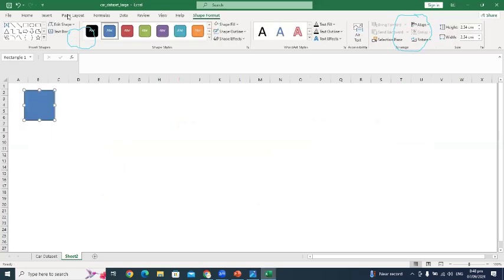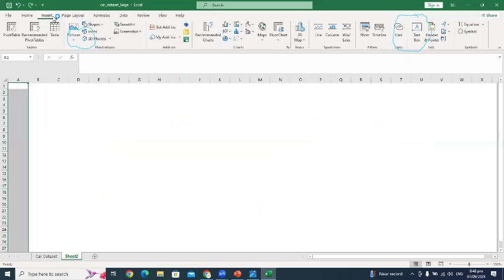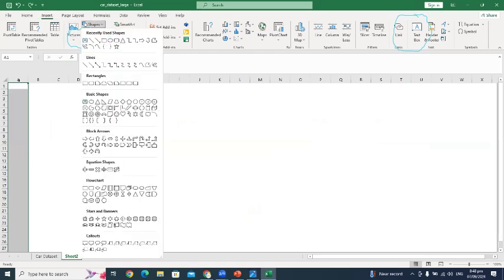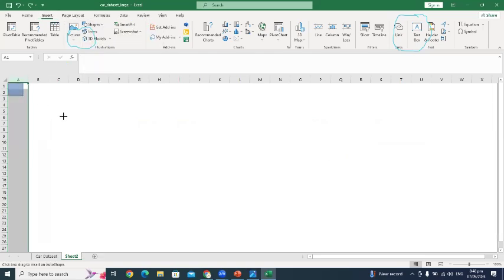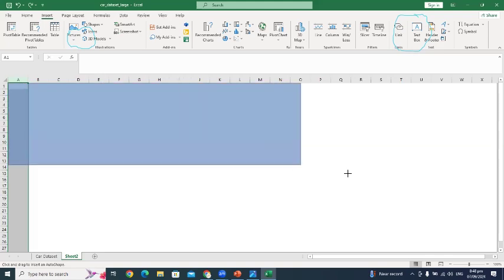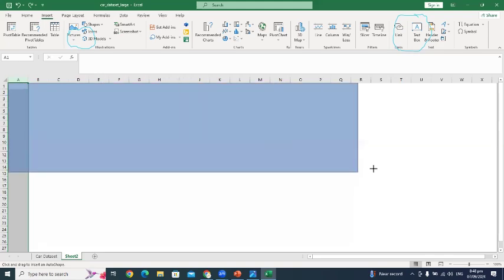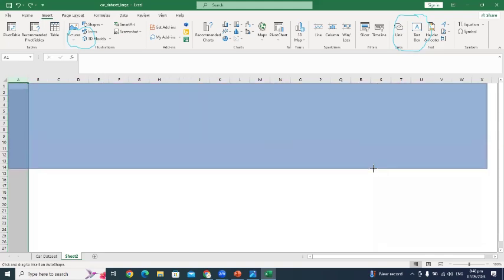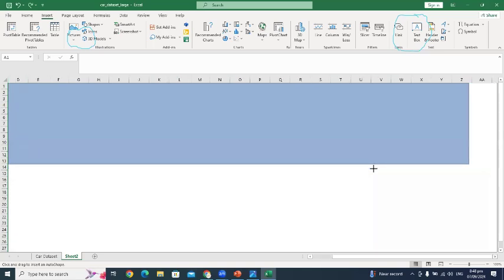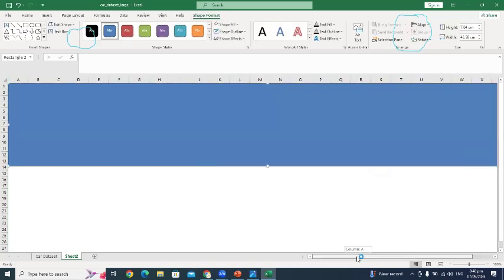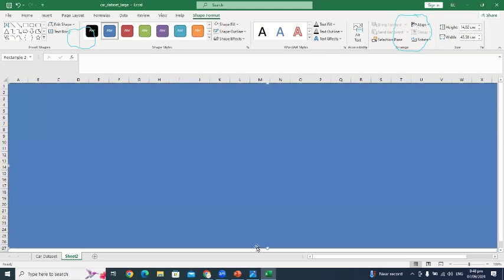Sorry, let me draw that again. Insert, shapes, and then you click, and then I start drawing, because it's going to cover. You can see how wide the dashboard is, so I can just make it cover up to here. Do you understand? And I drag down also maybe up to here. But like we said, the background is dark in color. It is black in color.